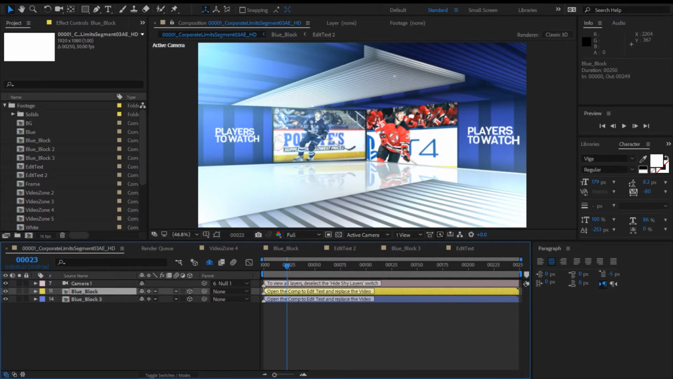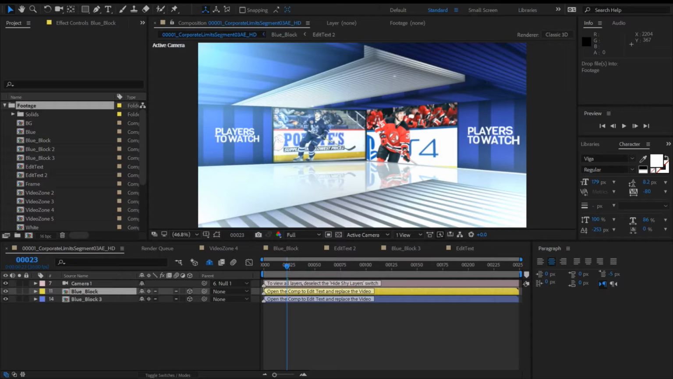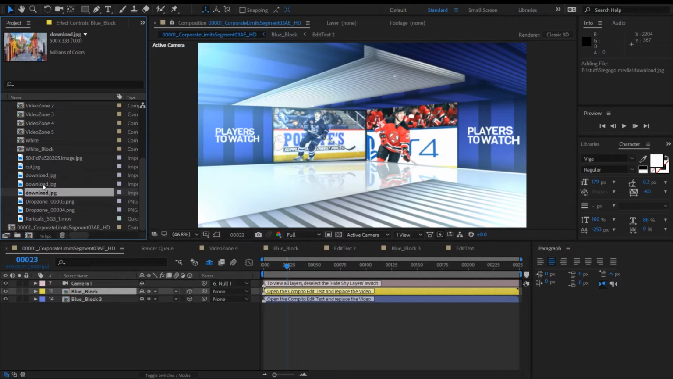So if you go over to any folder that you have an image saved, downloads, pictures, wherever you have it on your computer, open that folder up, grab it, and then drag it in. On this one you have a footage tab. Right here it says footage. Just drag it into there. So I've got it right here.